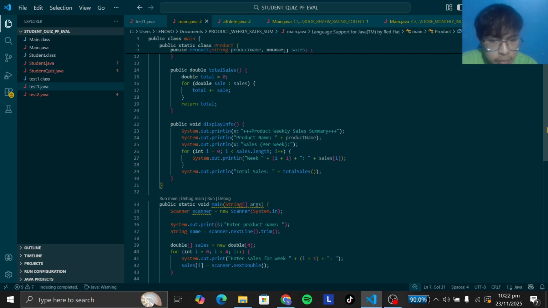After collecting the product name and weekly sales, a Product object is created using the constructor. This object organizes all product-related information into a single structure. The program then calls the displayInfo method of the Product object to print the product details. This demonstrates object-oriented programming principles by delegating responsibility for printing data to the Product class.